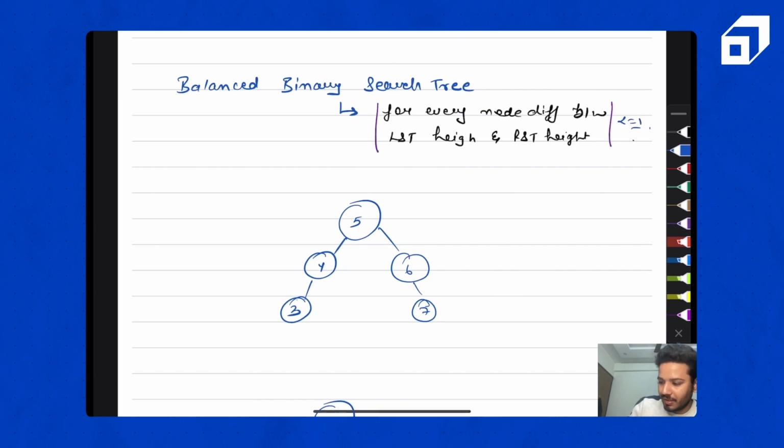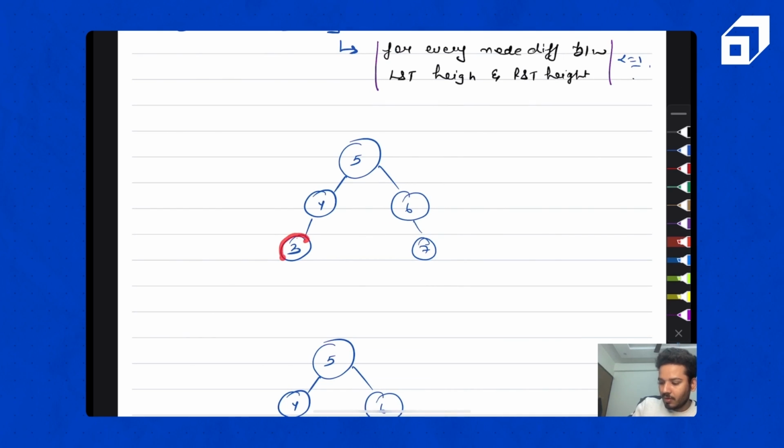So let's just see what this is. For this node, what is its left subtree height minus right subtree height? This is nothing but 0, because there is no left subtree and no right subtree, so 0 minus 0 is 0. For this node, left subtree height is 1, right subtree height is 0, so the difference is 1. For this node, left subtree height is 2, right subtree height is 2. So the difference is nothing but 0.